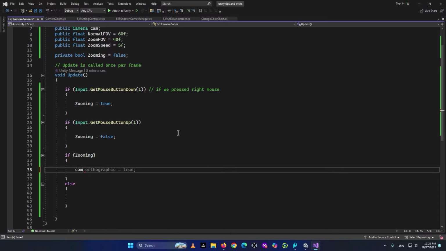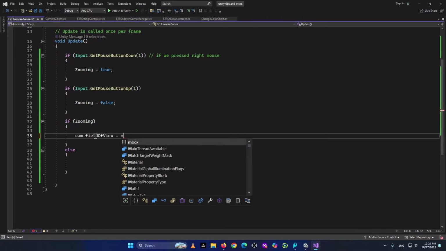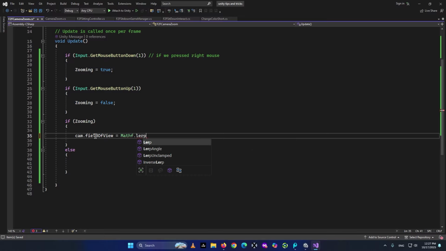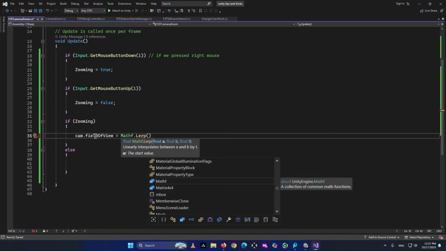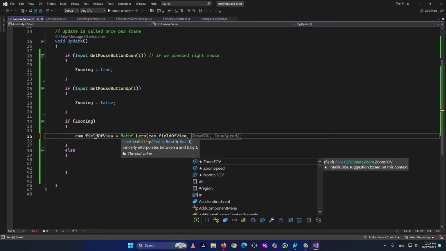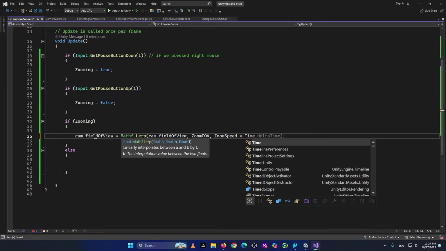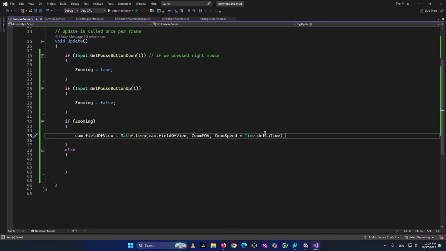We're gonna say cam, the camera reference we made up here, dot field of view. So we're gonna change the field of view. We're gonna change it using a thing called Mathf.Lerp, which is gonna take a start point and an end point and a time, and it's gonna go from point 1 to point 2 in the time that we give it. So as you see, it needs a float for A, float B, and float T. So we're gonna start from our cam.fieldOfView, which is the field of view we have at the moment. Then we're gonna go to our zoom field of view. We need our zoom speed, and we're gonna times it by Time.deltaTime, so it doesn't change when our FPS drops. So it is a constant and it is dependent on the time.